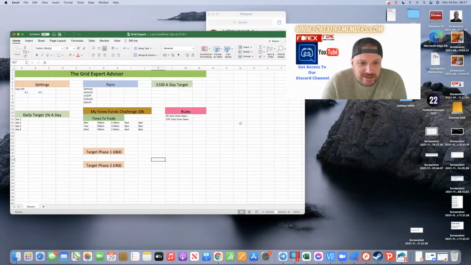I'm going to be looking at something as daft as around £100 a day as a target. Generally, when you use something on My Forex Funds, the rules on there are you're only allowed a 5% daily drawdown, and a total drawdown of up to 12%. You can use these on Forex pairs, and the pairs of choice are as follows: GBP/USD, AUD/USD, USD/JPY, EUR/USD, GBP/JPY.